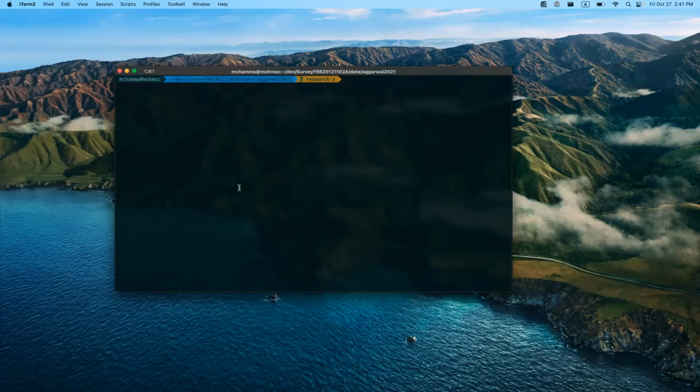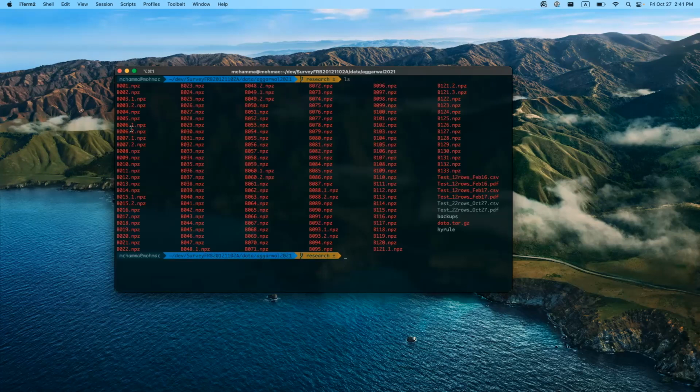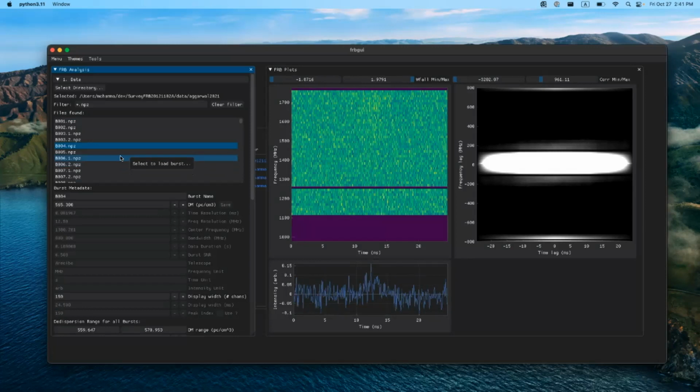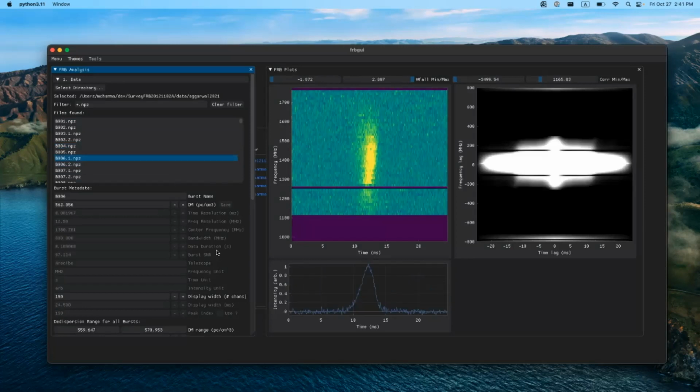Hi, so I'd like to show you how to measure the spectro-temporal properties of fast radio bursts in FRBGui. I've got a folder here with some burst files in NPZ format. I'm going to run FRBGui in the terminal, and from here I can select the burst I want to measure. That's going to be burst 6 from Agarwal et al.